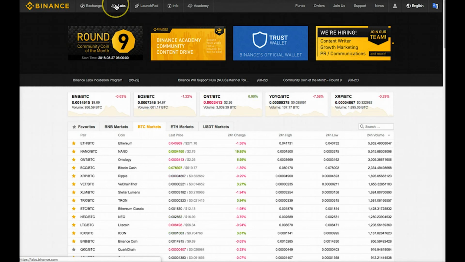The labs link is a place that cryptocurrency and blockchain entrepreneurs can submit their projects and apply for funding from Binance. Launchpad is an area where you can get more information about ICOs that are happening or have happened on Binance. If you are launching an ICO, you can also use this page to apply to launch it on Binance.